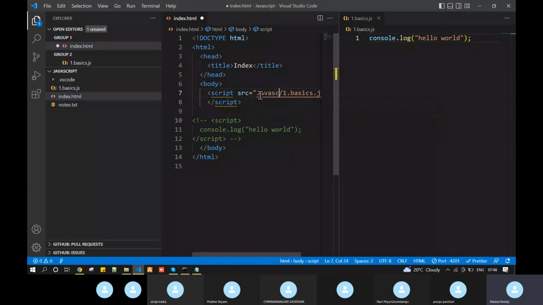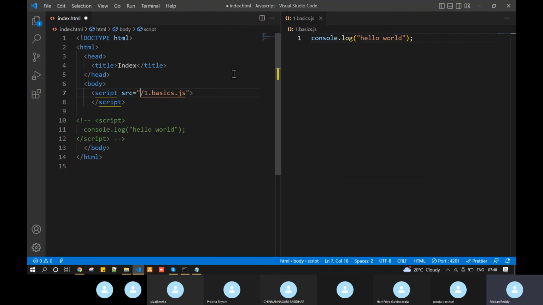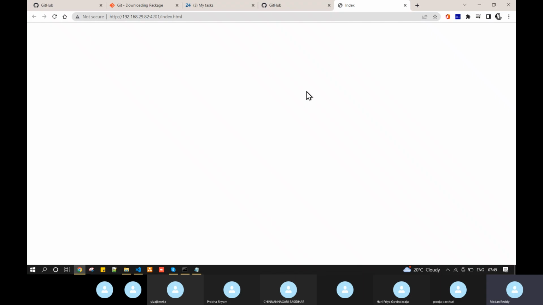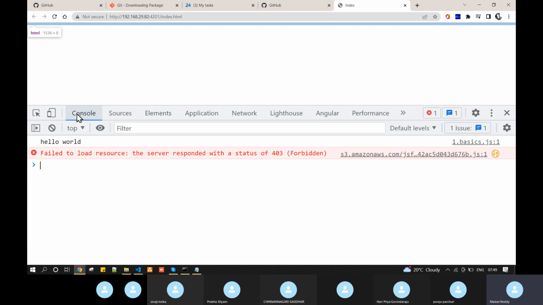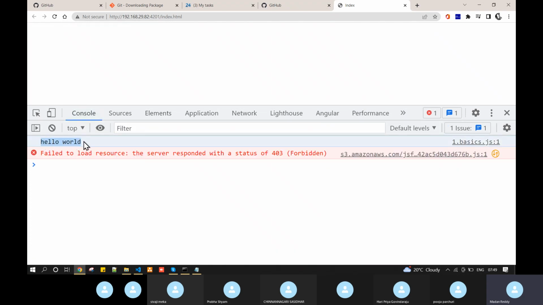Anything is okay. When you are working on our local machine, just give the dot and the forward slash, and you can get the IntelliSense showing which files are available in the present application. Select the basic.js file. Save all and see the output. Go to the output section, right click, and check the console window. You got the same output, hello world.